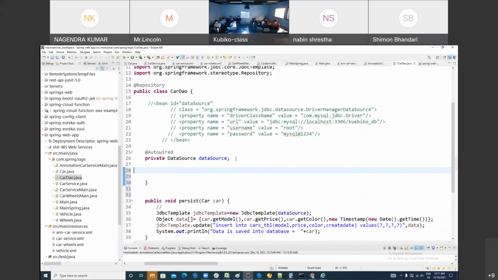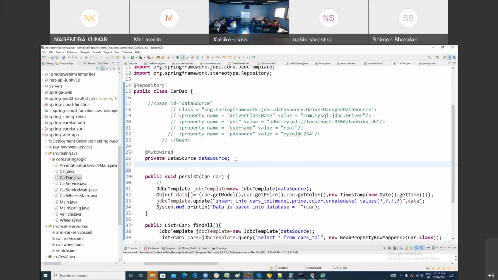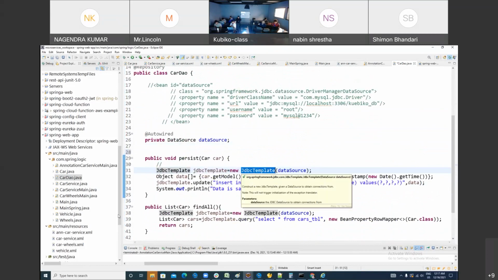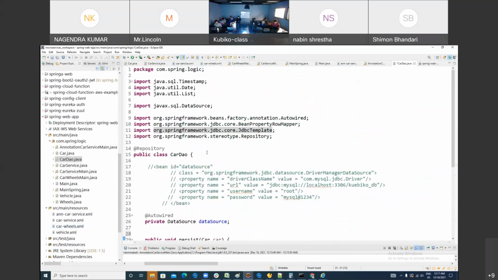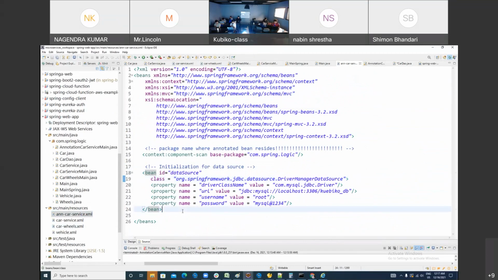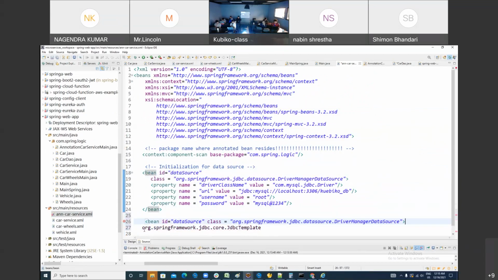Okay, my dear friends, allow me. This is not a bean. Allow me, what I can do is make a bean of it. How? I can go to my XML file. What do you want to do? Create a bean of it. You see my style of coding?